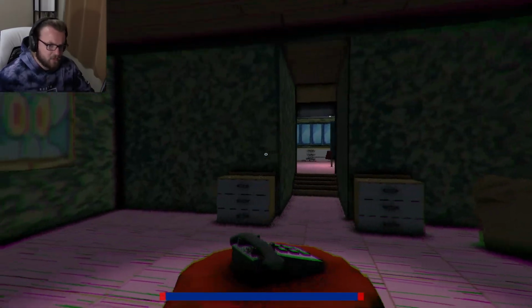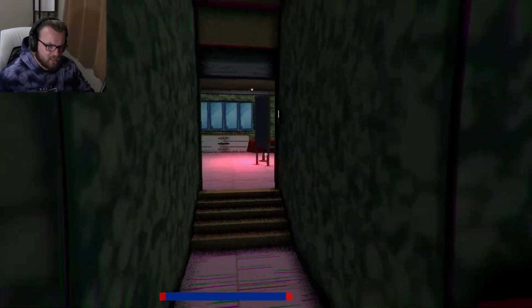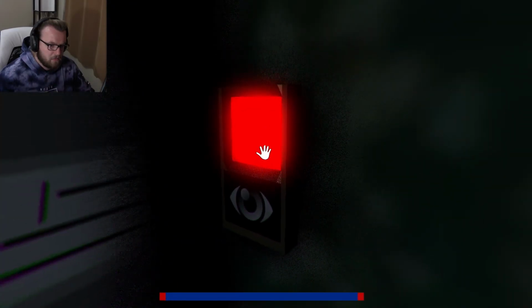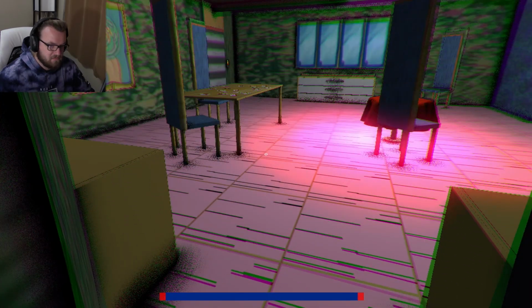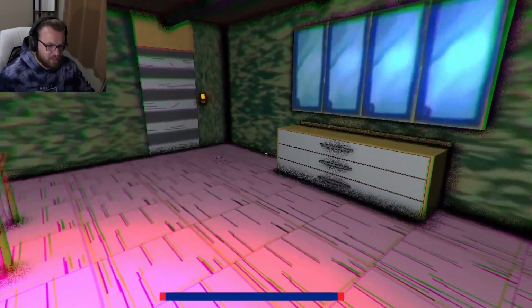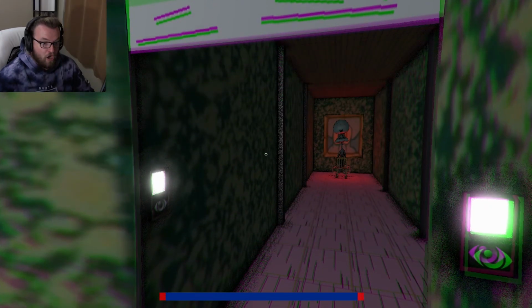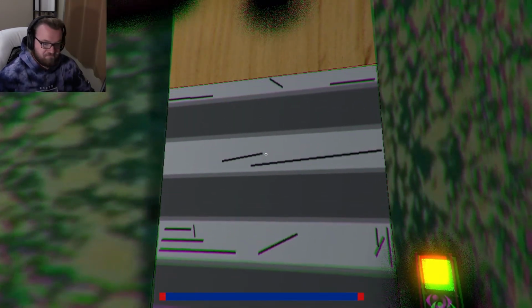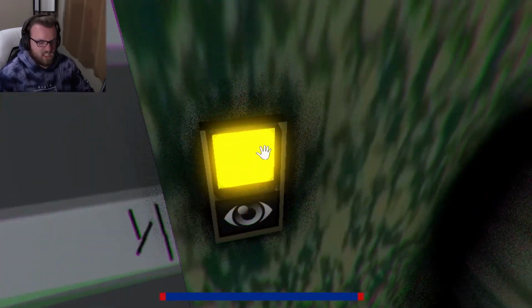Am I in Squidward's house right now? I'm very curious about that now. Never mind. Okay, just based on these two windows, I think we're in Squidward's house. Oh, yeah, I found it. You know what? Not that important. It's not that important. Oh, God.